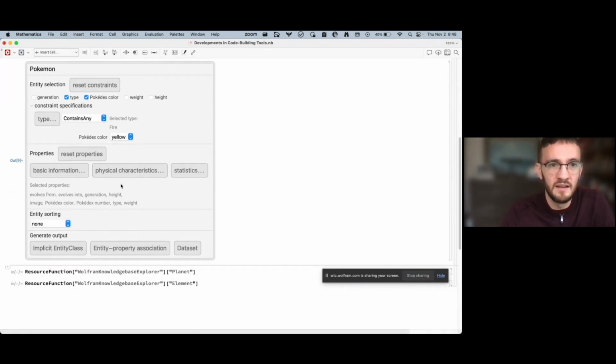And I'm just going to go ahead, and there's already some things selected here. There's a particular type, fire type Pokemon that are yellow. And we want to see all of these particular properties for those.